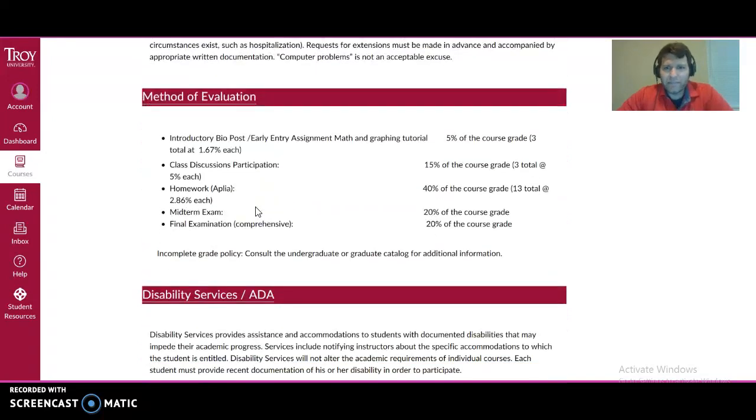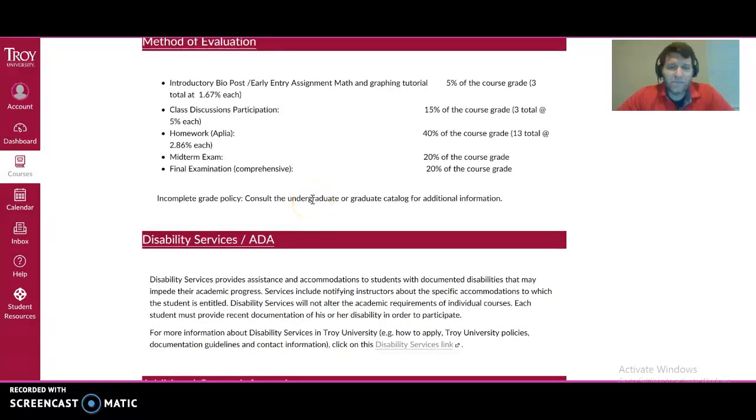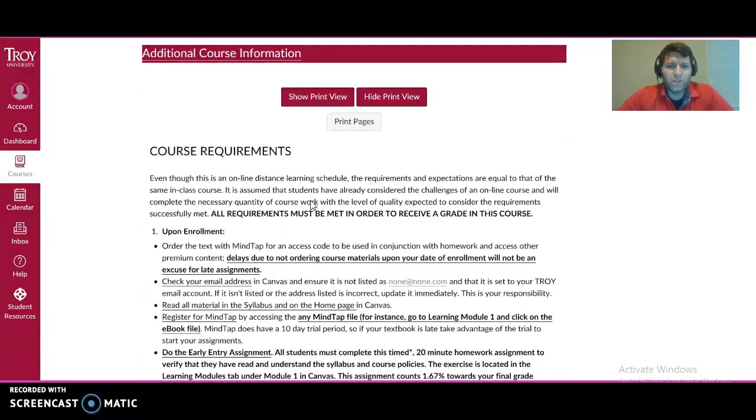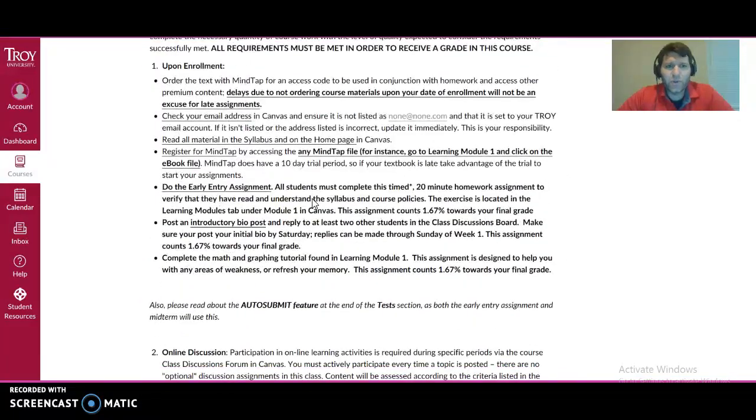So, method of evaluation. This is a little sloppy looking. I thought it was going to be a little neater than this, but it's not. Introductory assignments, and I'm going to show you where those are. Class participation: you have three of those after the introductory bio post. Your homework, which is the largest part of your grade, your midterm and your final exam. I'll send you study guides for those later on in the course. So let's see here. Course requirements.